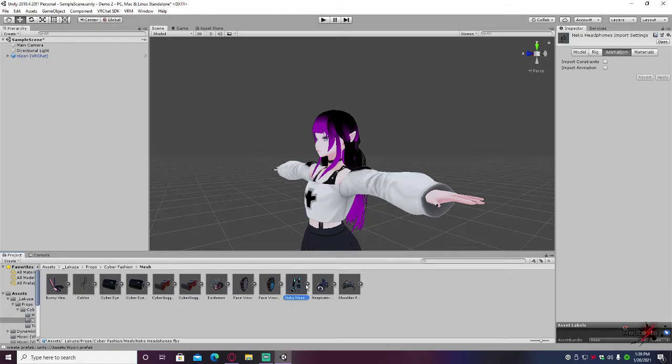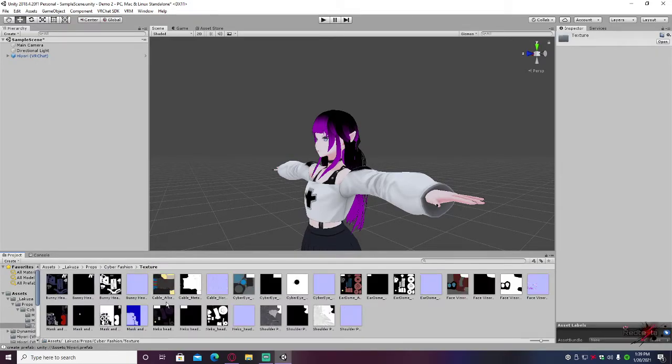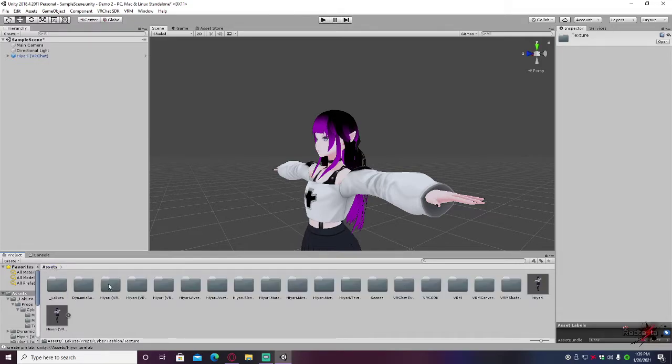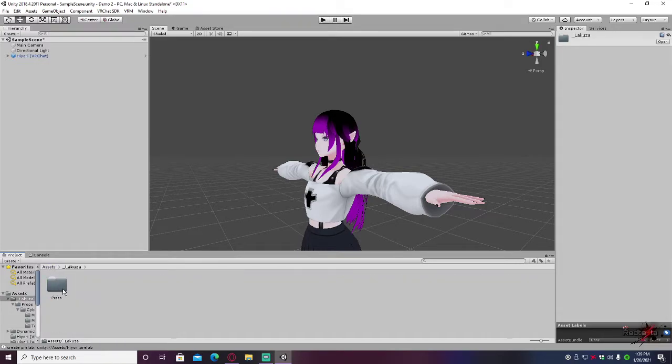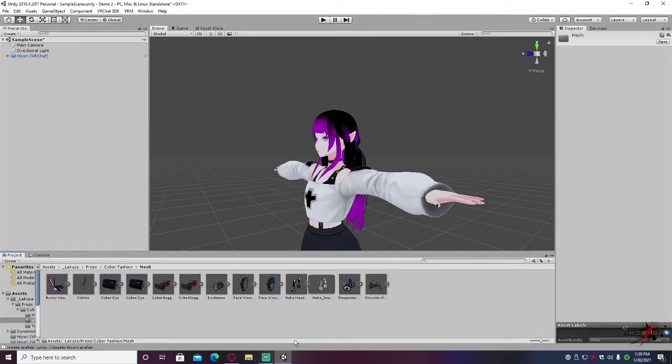If these come out like this and they're black and white, you will have to go back to the textures folder and find whatever texture is for that, and you just simply drag it onto that headset or whatever you want it to be. But really shouldn't have an issue with that.